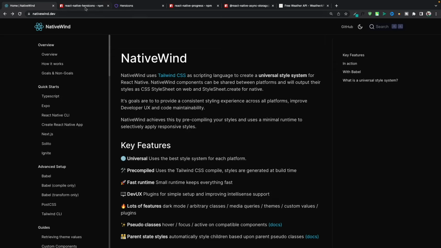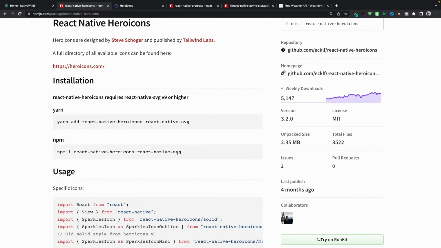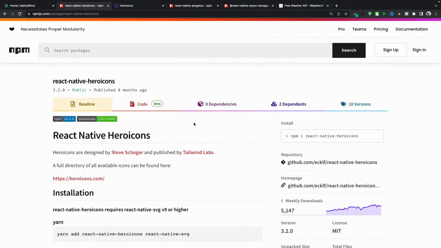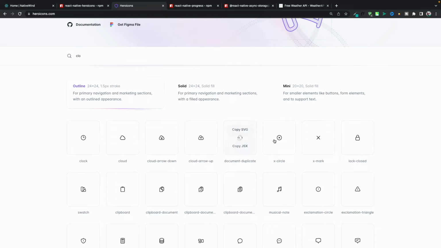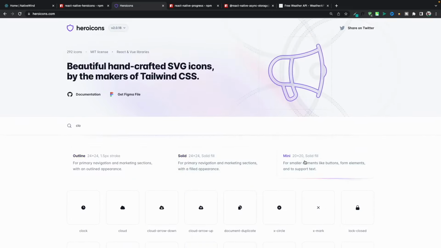Then we are going to use React Native Hero Icons because we need to display icons in our application. So we'll be using this library. Make sure you install React Native SVG as well. So this is how you can use them. If you go to the Hero Icons website, you can explore a lot of icons. They have a very beautiful collection of icons. You can see they have solid, mini, all these types of icons.